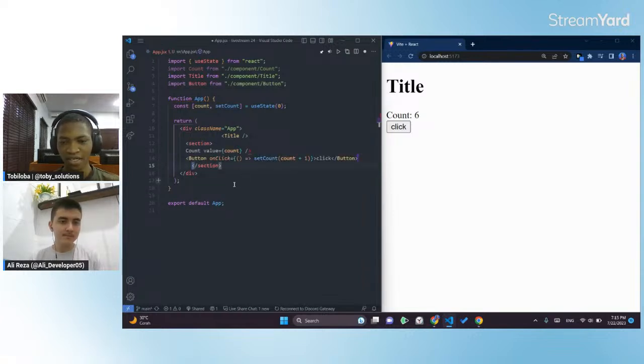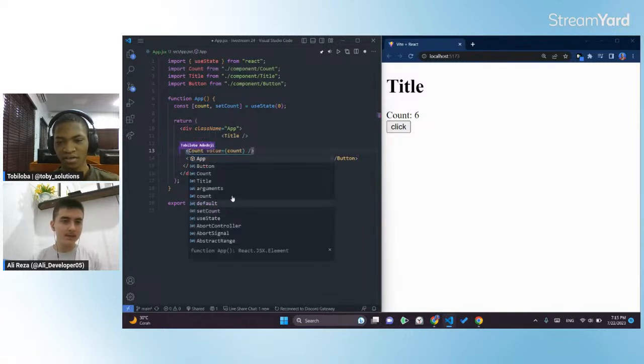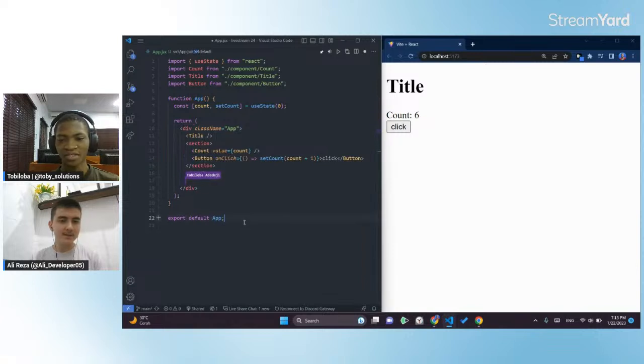So I'm just going to delete. Something is wrong. Something is throwing errors. So count here. Yeah, thank you, that's good. So I'm going to create another section down here. Awesome. The cursor is in the wrong place. So now another title, another count and button.